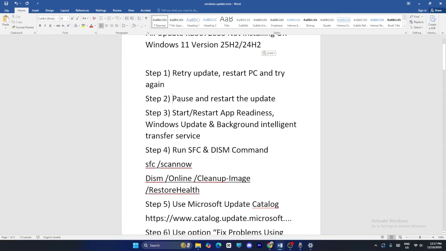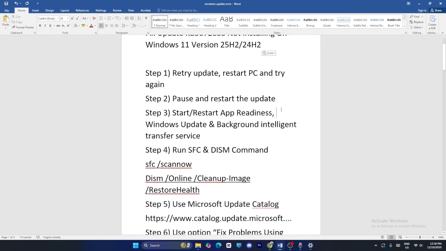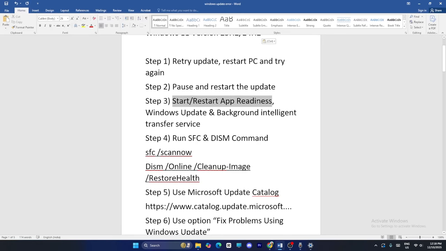Next one is all about pausing and restarting the update. So go to the settings, go over here, click on this one, and you have to set it for 1 week, 2 weeks, 3 weeks or something. Once you set this up, you have to go over here and check it and that might work. Next one is all about starting and restarting App Readiness, Windows Update and Background Intelligent Transfer Service.